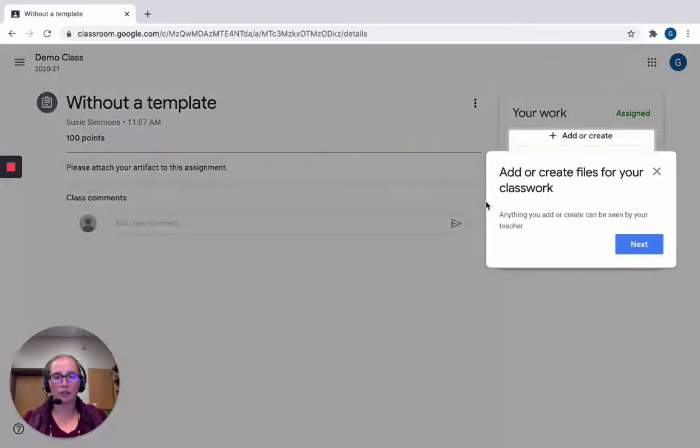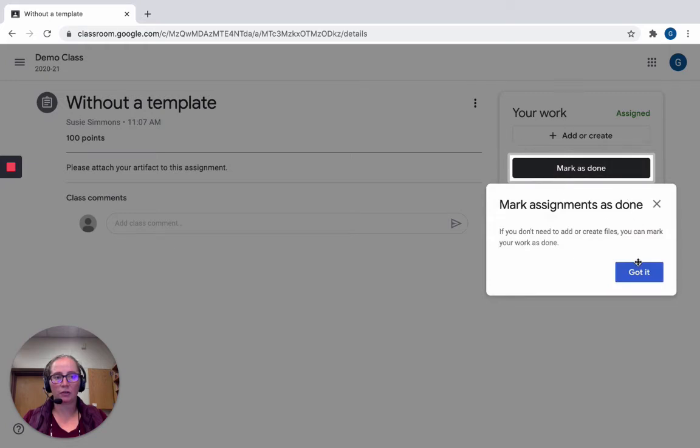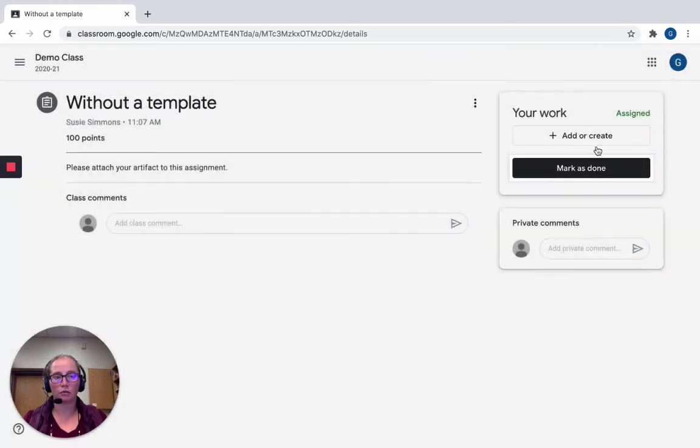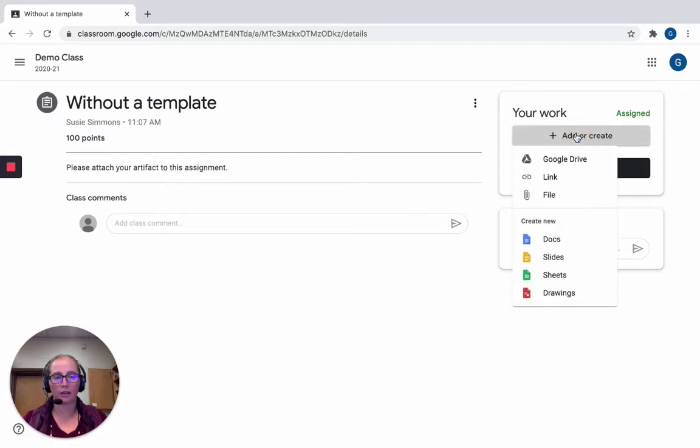This particular assignment does not come with any artifacts that I need to submit, so I need to attach my own. And the first time that you do this, it's going to actually prompt you to walk you through the steps. But over here in the upper right hand corner, I'm going to click Add.